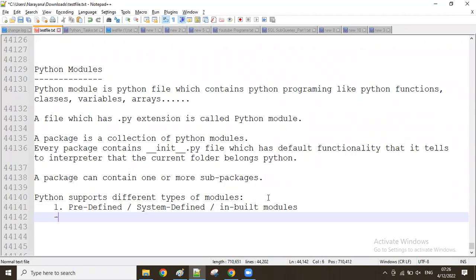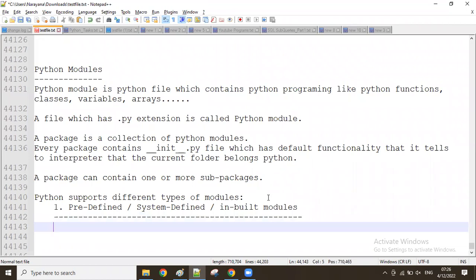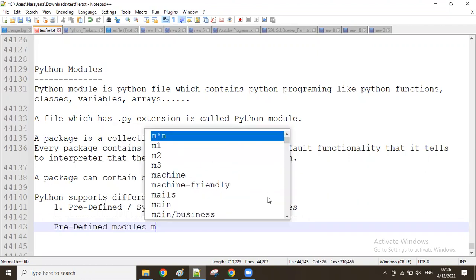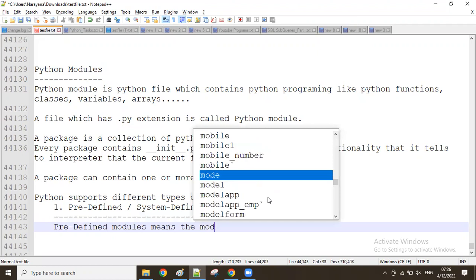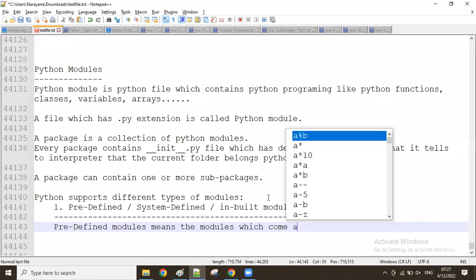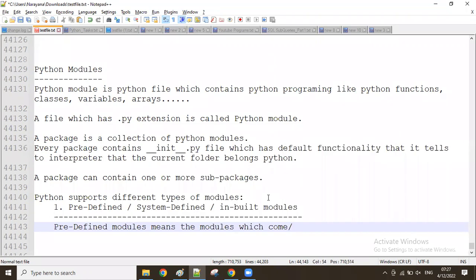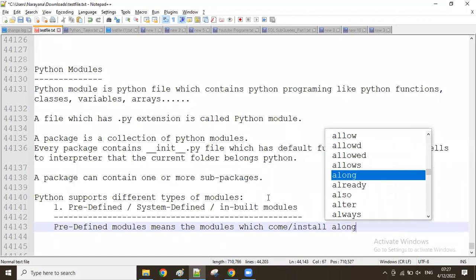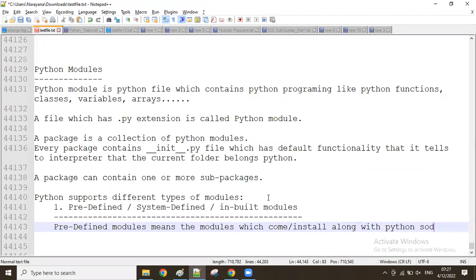Let me know what's the meaning of predefined modules. The modules which come along with the software. Okay, all of you, at this point: predefined modules means the modules which come installed along with the Python software.